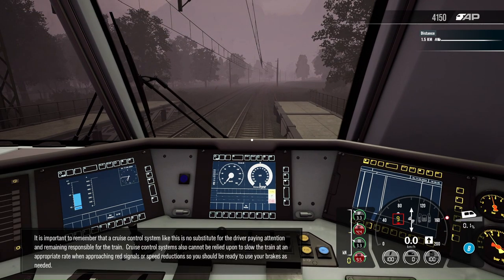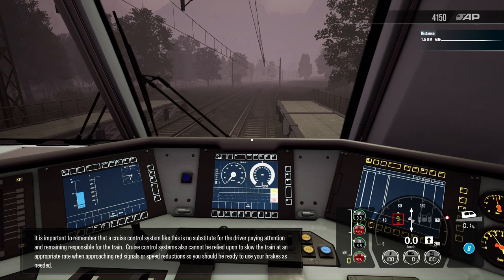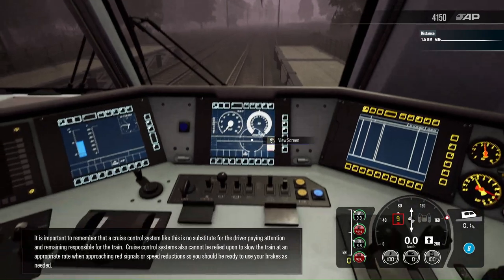It is important to remember that a cruise control system like this is no substitute for the driver paying attention and remaining responsible for the train. Cruise control systems also cannot be relied upon to slow the train at an appropriate rate when approaching red signals or speed reductions, so you should be ready to use your brakes as needed.